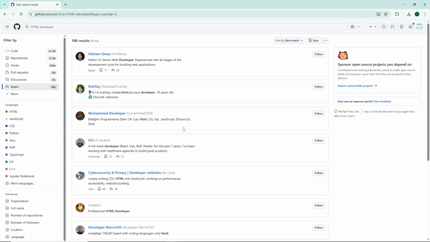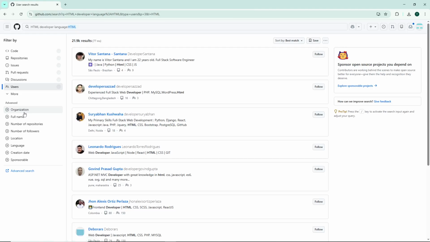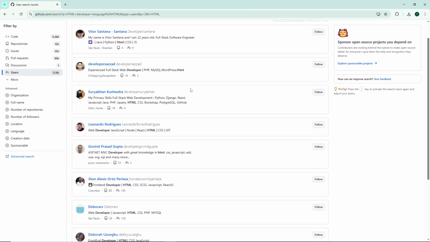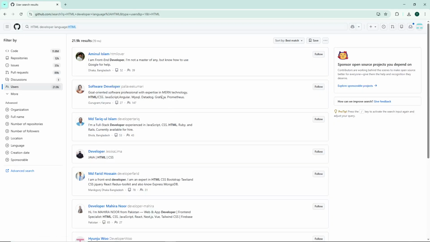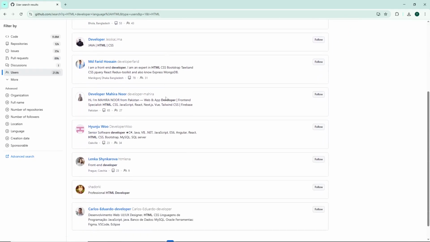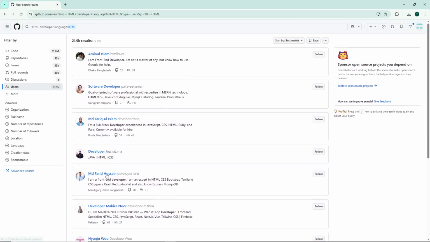You can also refine your search further by selecting a specific programming language. In the left sidebar, you'll see a list of languages. For example, if you want to narrow your search to people working with HTML, click on HTML from the language options. This filters the results to show only users or repositories that primarily use that language. Once you've narrowed down your search, select a profile from the top results to review it in detail.